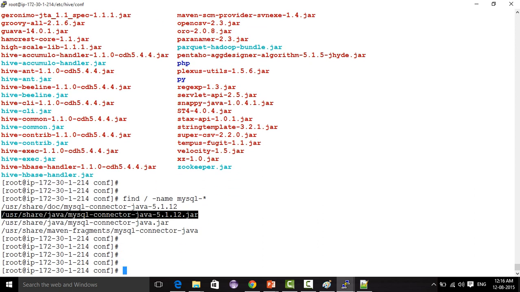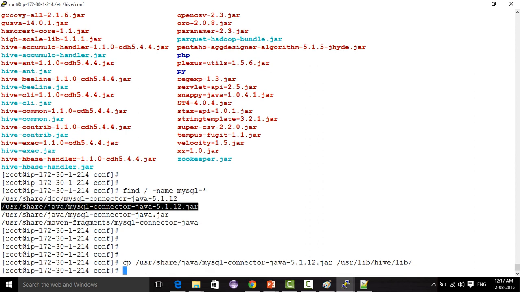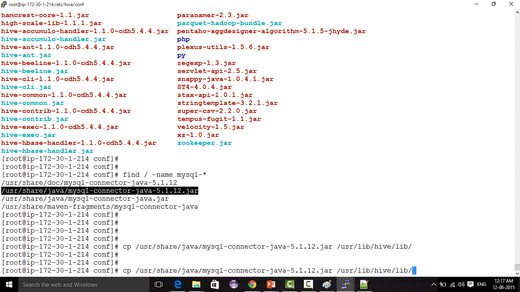Otherwise the Metastore won't start. Previously I ran yum install mysql-connector-java, so that installed this jar. So we have to copy this jar to /usr/lib/hive/lib. You have to copy it to this location. So now it will work.